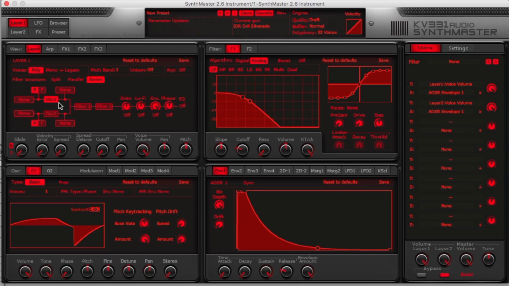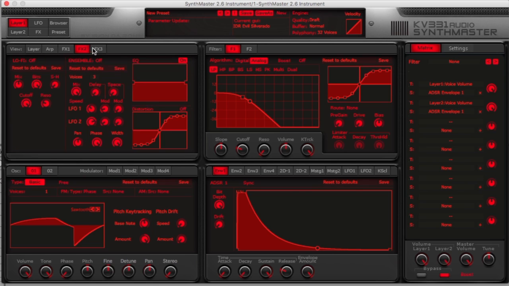Let's start off with layer one. So we're just looking at oscillator one at the moment. You can turn on our second oscillator here. The oscillators can either have phase or frequency modulation applied to them. We've got two filters, which can be run in series, parallel, or one per oscillator. And we've got our basic effects, which can be turned on there and edited in these screens, which we'll look at in a bit.